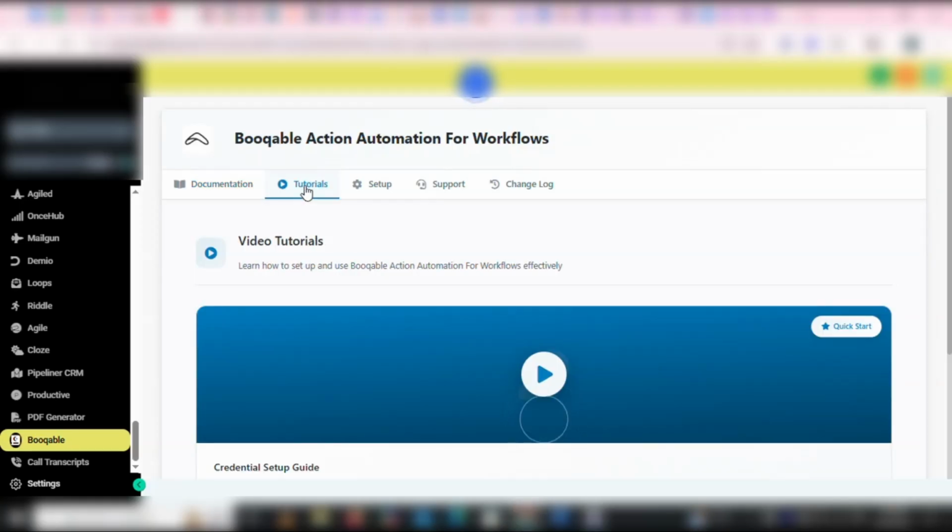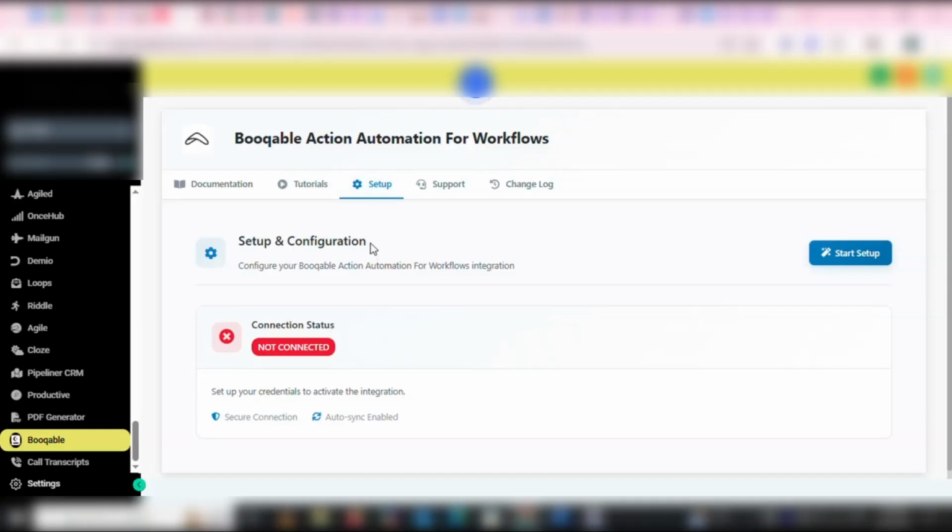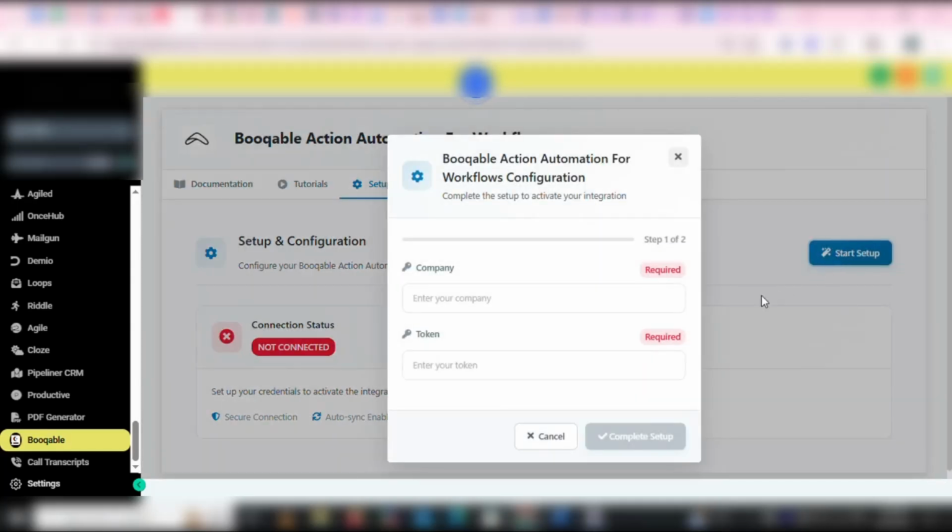Next is the tutorials tab, and it contains resources that will help you get the necessary credentials when trying to set up the application. Up next is the setup tab, and this is where we set up our application. To do that, start by clicking on Start Setup.